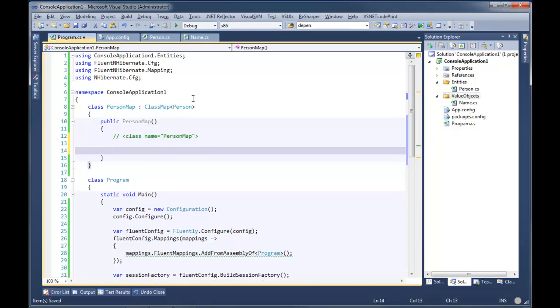So the next step is to go ahead and define the ID. And if you remember, what we want to define is ID name equals ID, generator class equals identity.